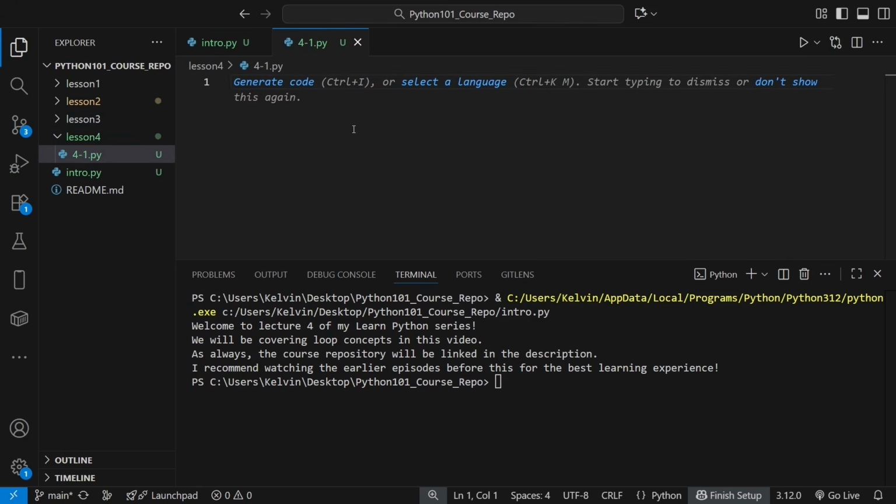In this file, I want to introduce us to range. Before we can use for loops comfortably, we need to understand the range function, because it's the most common beginner way to say, repeat something a certain number of times.